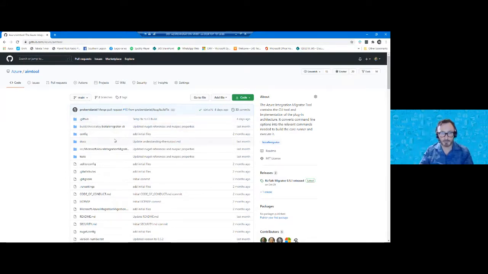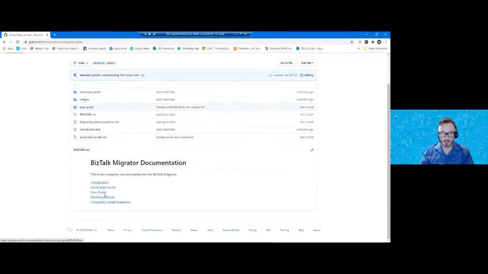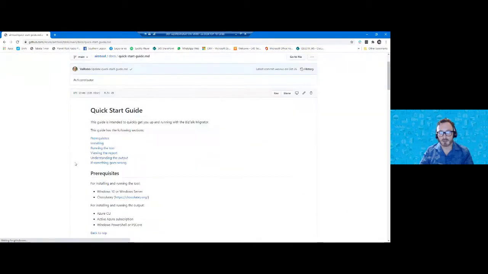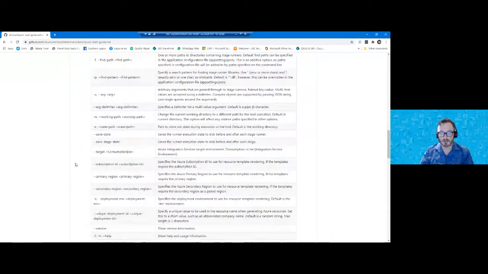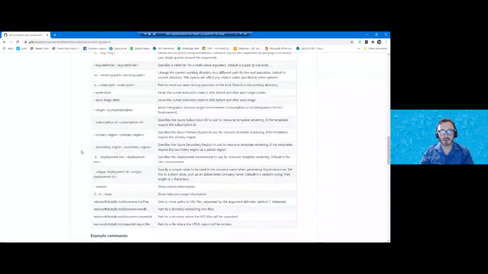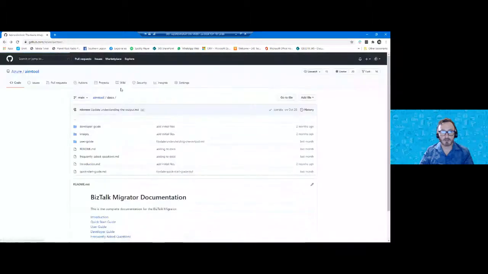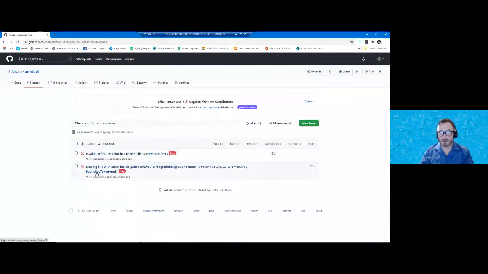But what I want to draw your attention to in the AIM tool is the docs folder, which gives you the documentation on the BizTalk Migrator. You've got an introduction to it, then there's a quick start guide, which might be a really helpful place to look: how you install and run the tool, all the command line switches, some example commands, and examples of the report. So do have a look at the documentation and the quick start guide. That's also where there are issues. We've got a couple of closed issues at the moment, but if you found a bug, that's where you'd create a new issue in this repo.